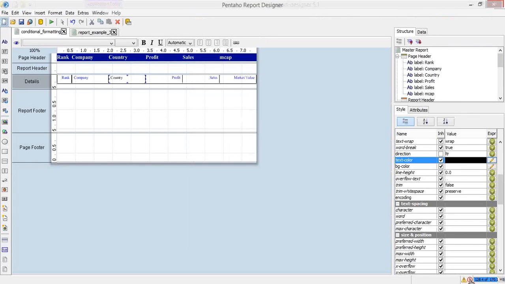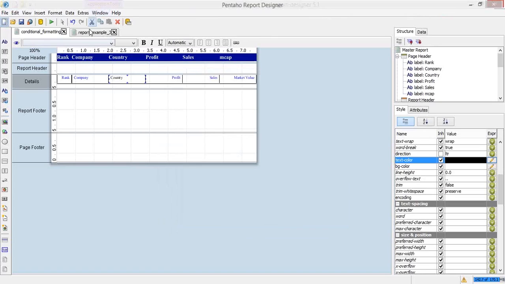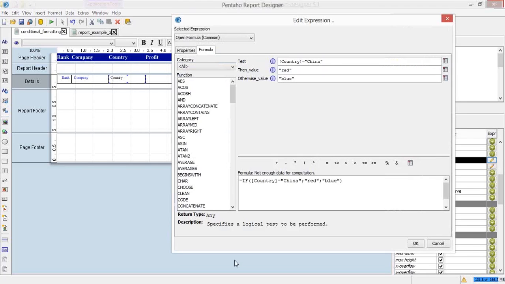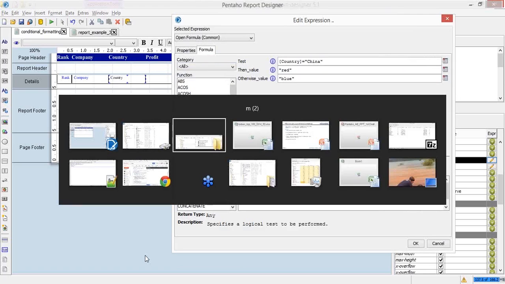Okay, it's showing some error. Let's see. IO exception, save failed. Oh, that has nothing to do with this. Okay, so let's not spend everybody's time here. Column name is case sensitive, Somesh says. Okay, that can be the issue. But regardless, column name is anyways country.